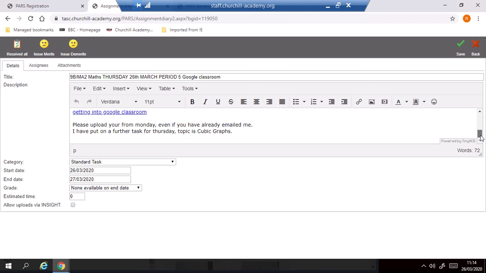But I know there's some brilliant stuff already gone on. I know science are well ahead of the game, and PE in terms of using Google Classroom, so very well done to them. So again, we've got standard tasks, we've got dates on there, and oh, wait a minute, I've not put estimated time, so let's pop that in there. Now, I don't need uploads here, so I'm not going to have my tick there.